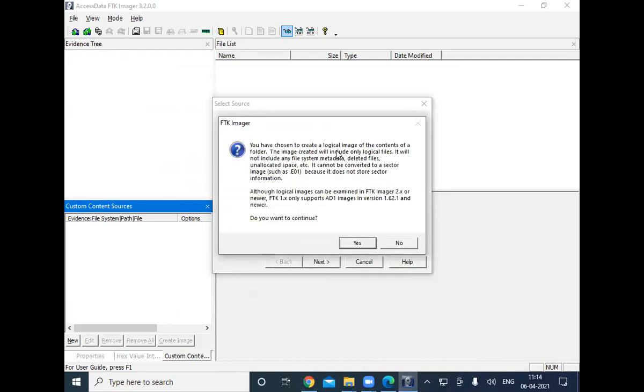So you have chosen to create a logical image of the contents of the folder. The image created will include only logical files. It will not include any file system metadata, deleted files, or unallocated space. It cannot be converted to a sector image because it does not store the sector information. Although logical images can be examined in FTK Imager 2.x or newer, FTK 1.x only supports AD1 images, version 1.62.1 and newer.